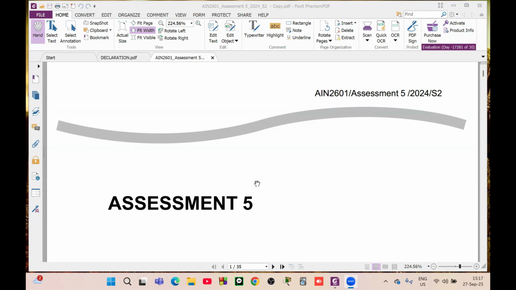In 2024, assignment 6, the portfolio was written as assessment 5. The reason why I chose this one specifically is because I strongly believe that the steps that we are going to follow are the same steps that you will also be following when you are doing your assessment number 6. So let's just go through and see what we have.